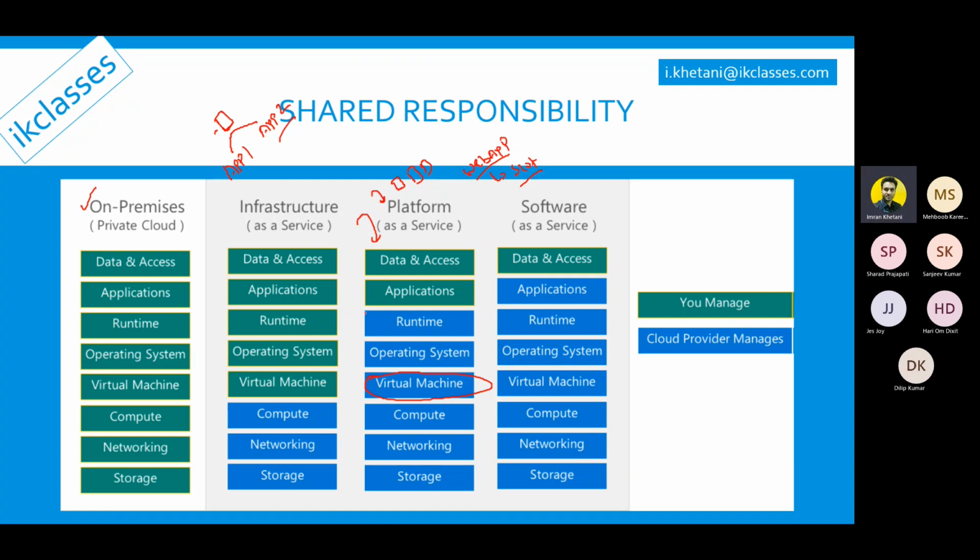So Azure will make sure that whatever virtual machine my code is deployed on is available to you. So that is Azure's responsibility.